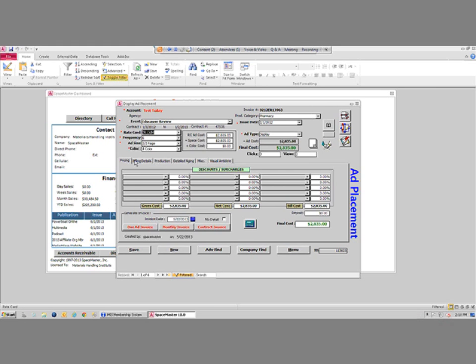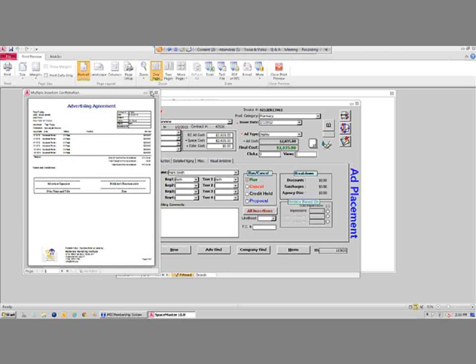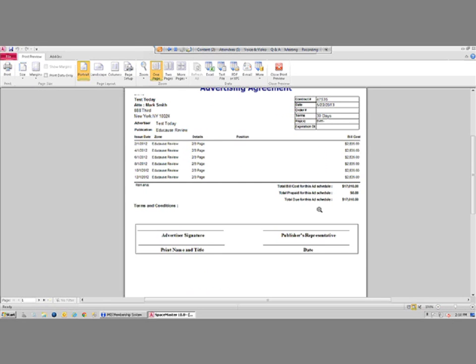We'll look here now at the complete advertising agreement. This can have any format that you want. You can have a digital signature here that fills in automatically for your rep. You can select a digital signature from them. You never have to have a piece of paper. But it's showing all 6 ads here.